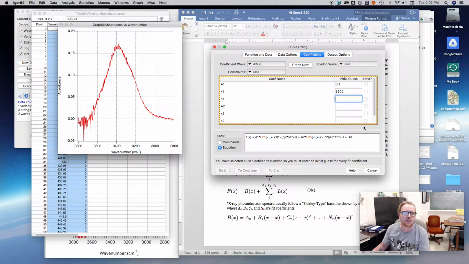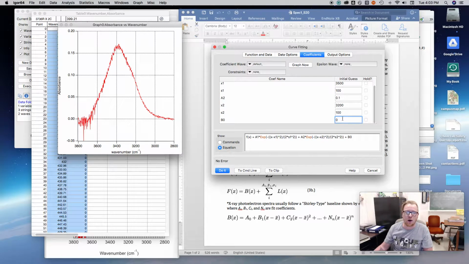And I'm going to guess that the full width at half max is maybe 100 wave number. I'm just supplying guesses here. And then now I'm going to say A2 is maybe 0.1. I'm going to say X2 is maybe, I can see a little shoulder here, so maybe like 3,200. And I'm also going to say S2 is like 100, something like that. And then my constant baseline value right here, I'm just going to say 0 because that looks pretty good.